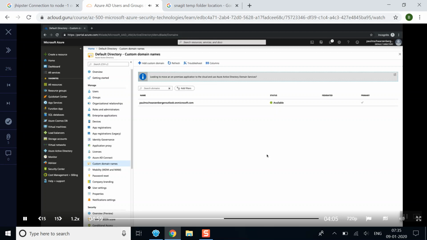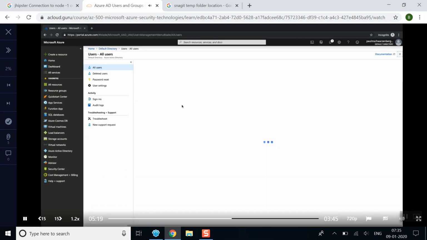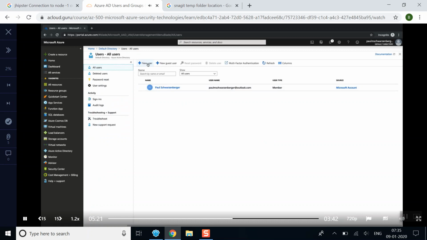At this point, if I wished, I could add a custom domain name as well, and I may do that as part of a later lab or demonstration. So I'm going to copy this domain name to the clipboard and then head over to Users. And now I'll create my new user.